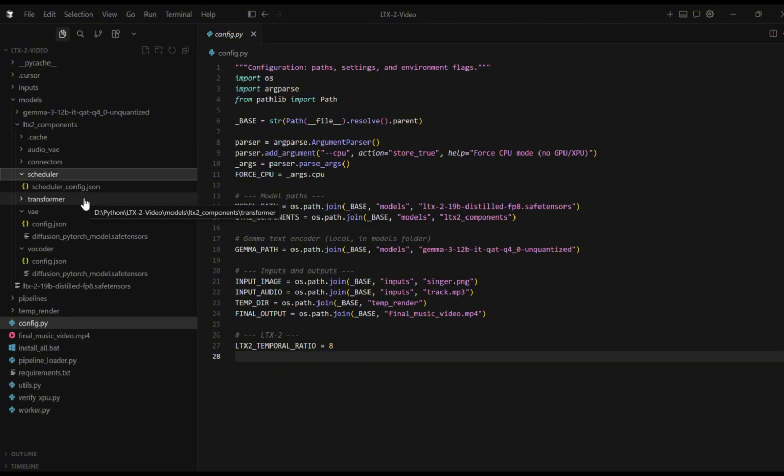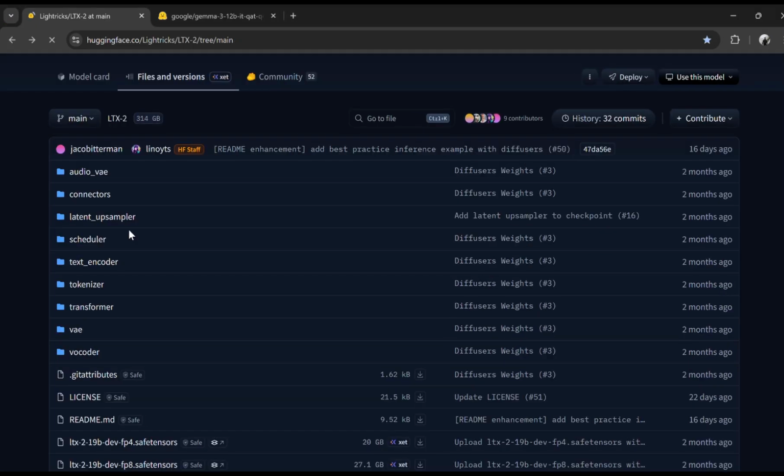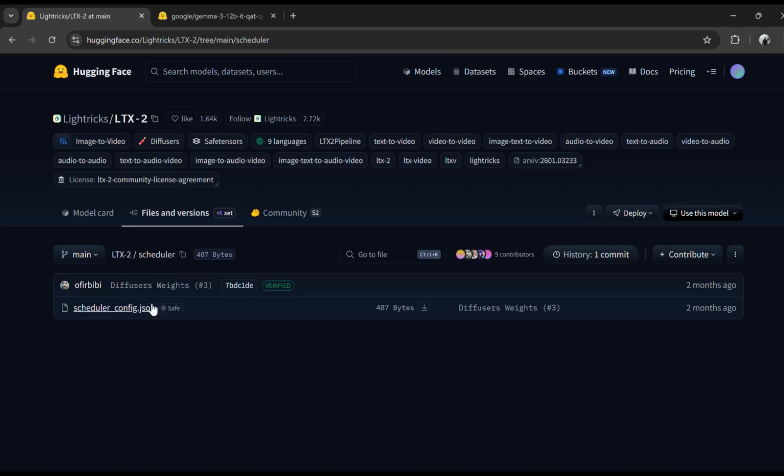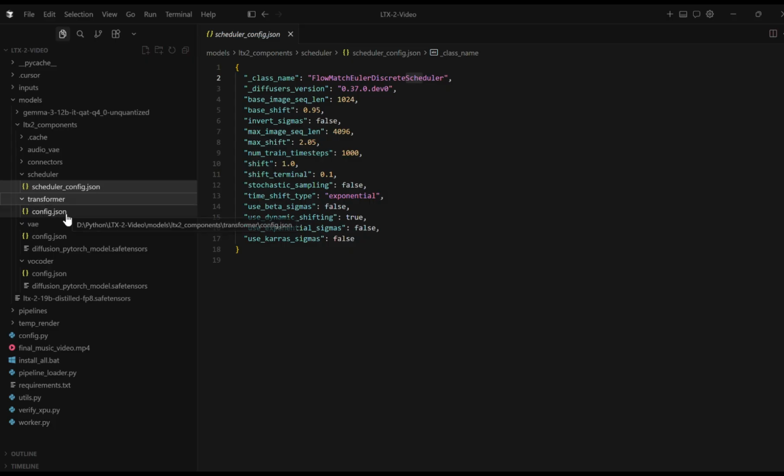The scheduler has no learnable parameters. It's a fixed procedure that determines how to step through the diffusion process. It only needs settings like step count and noise schedule, so a config file is sufficient. No weights are required. But the transformer does have weights. However, they are not located inside the transformer subfolder. Instead, they are stored in the main file, which is the LTX2 19B distilled FP8 safetensors.